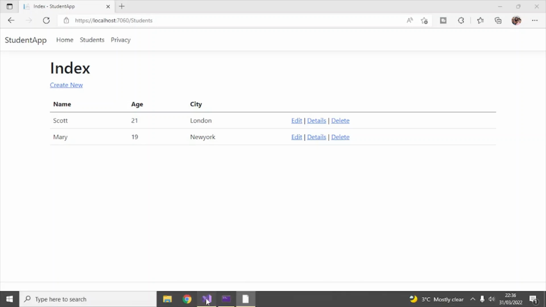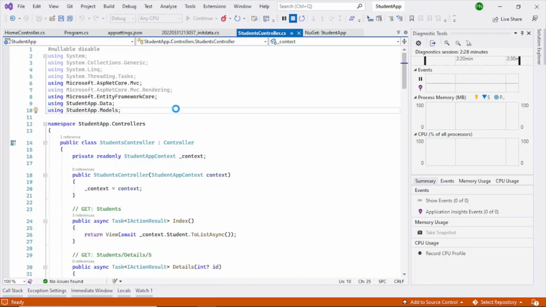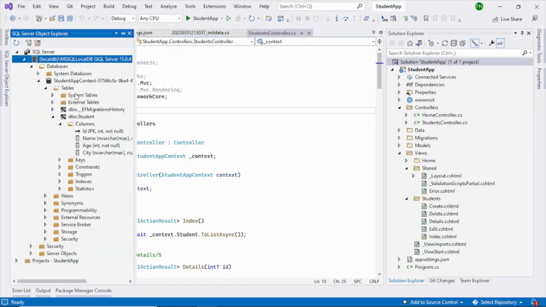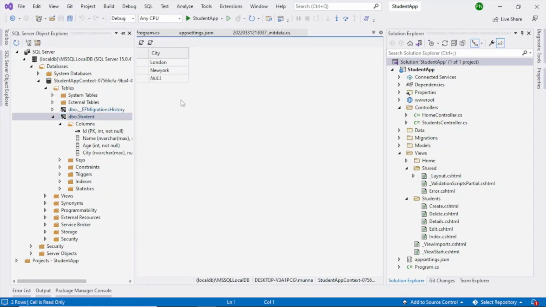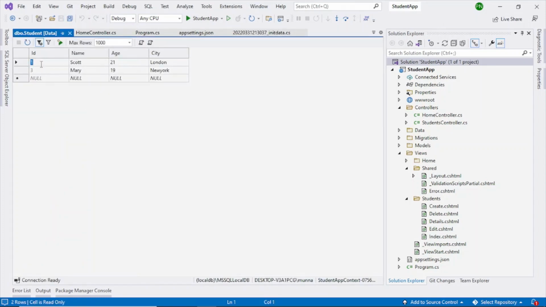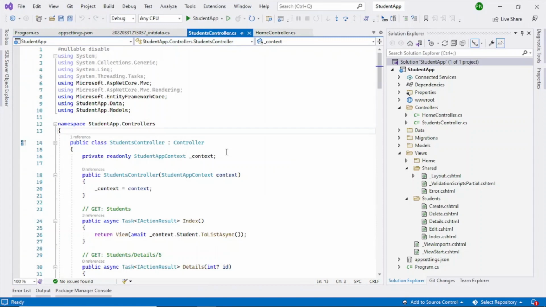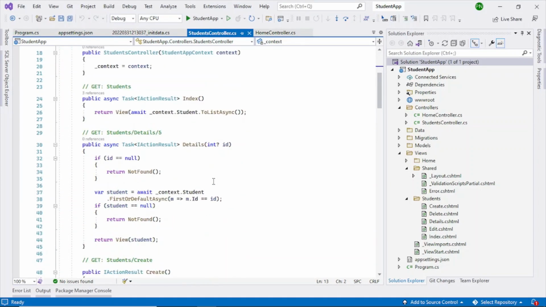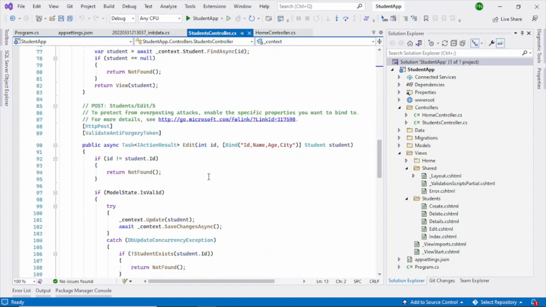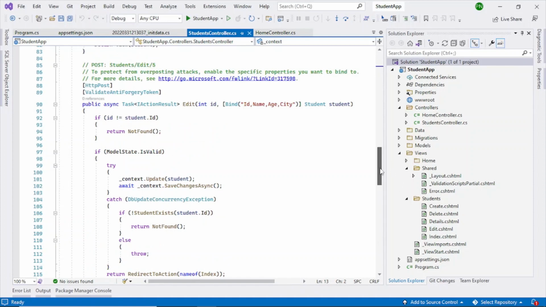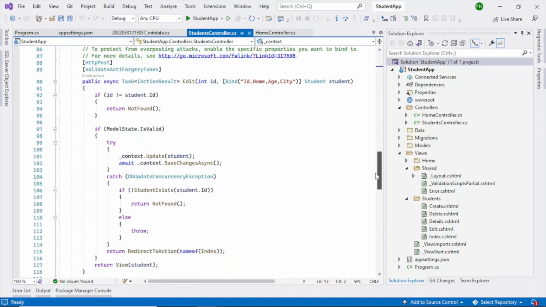So quickly I'll show you the database table also. Let's stop this and go to the database table. So view data, you can see Scott and Mary are there in the database table. So that's what it was coming to us. Now I'll show you what is done, what happens exactly when you perform a CRUD operation. So I will take 1 or 2 examples and show you there.